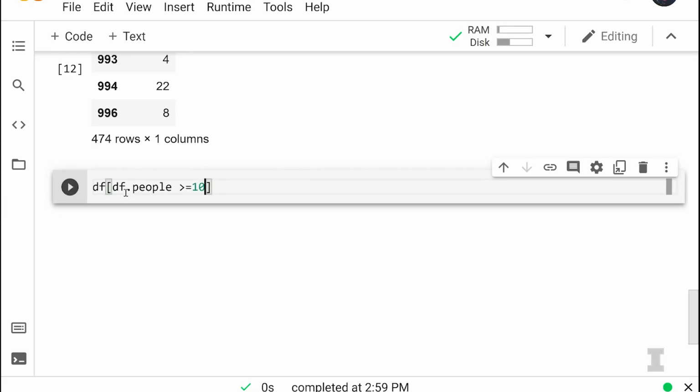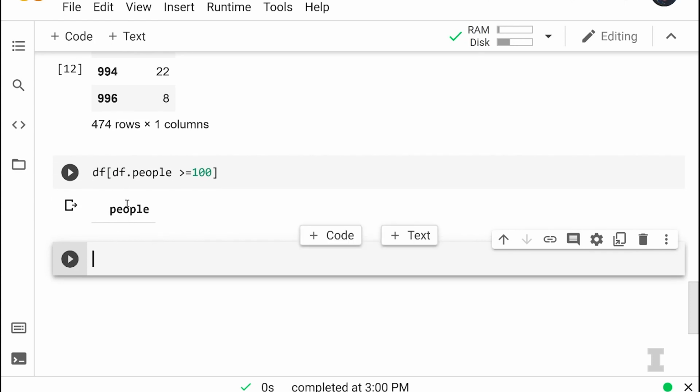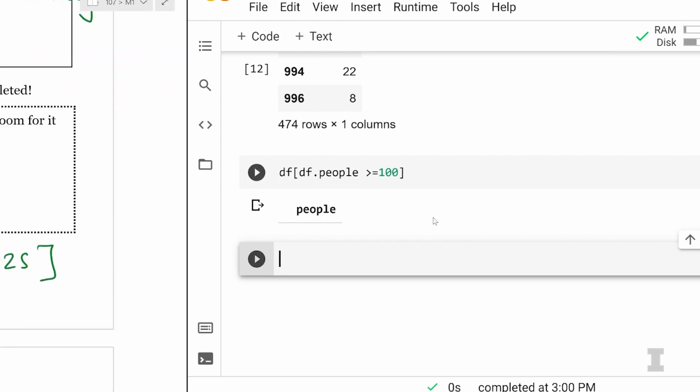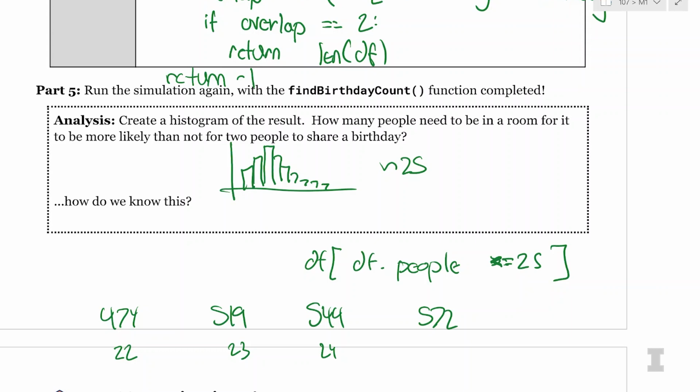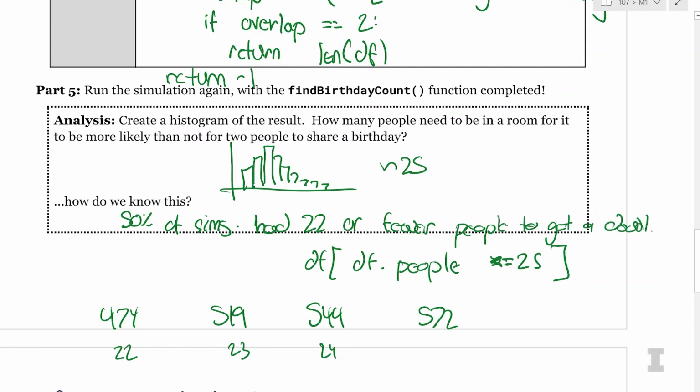We can see this in the simulation by writing one final Python statement to see if anyone needed 100 people or more. So df at df.people is greater than or equal to 100. That would be every case where we had to have 100 people in the room before a duplicate. And nothing there. That never happened. So by looking at this histogram, we know that 50% of simulations had 22 or fewer people to get a double birthday.